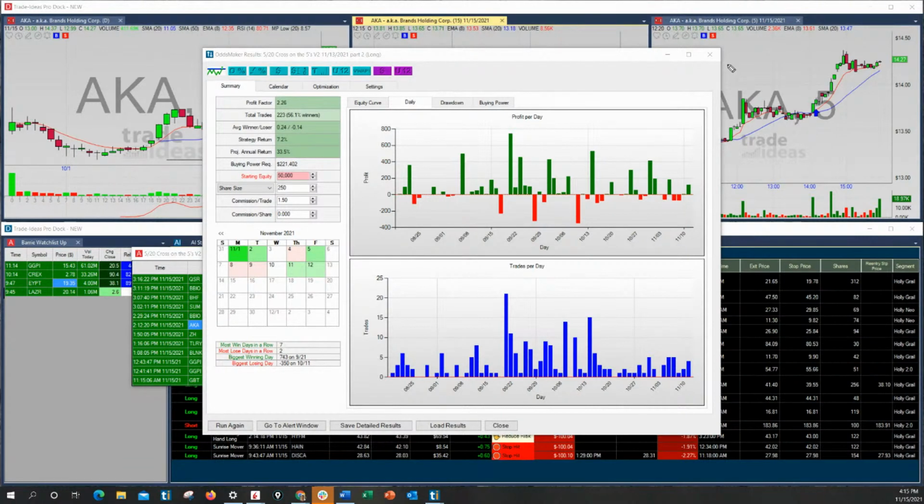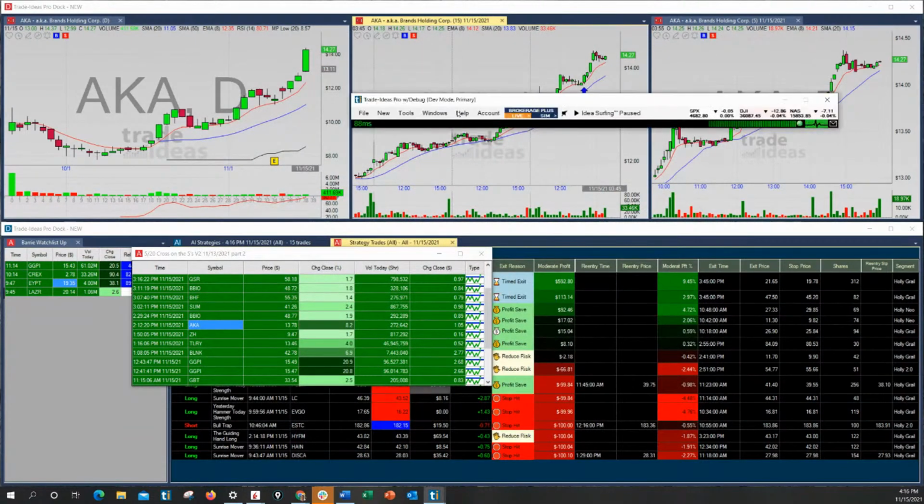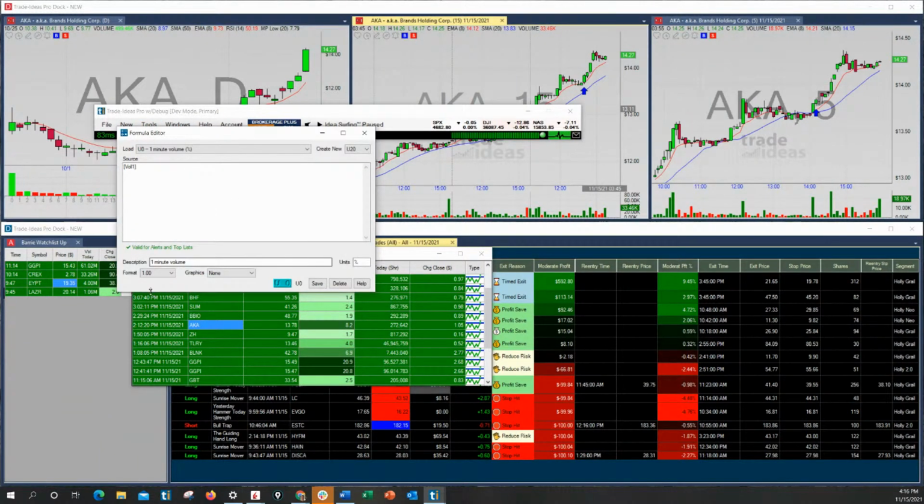I have not played with the new way that we can get into the formula editor. The way I use the formula editor is always off our website. But for those that don't know, if you're on the newest beta, if you come to Tools and you come to Formula Editor, you can build stuff in here.